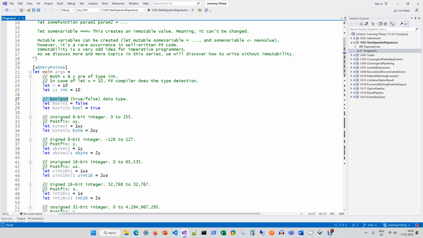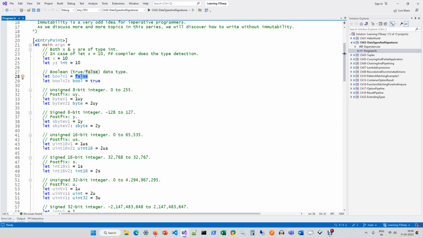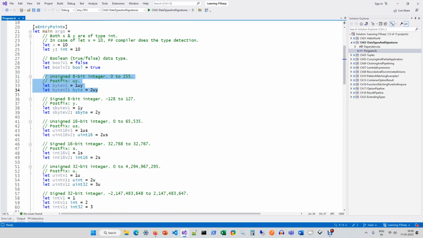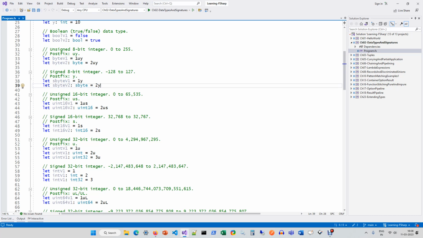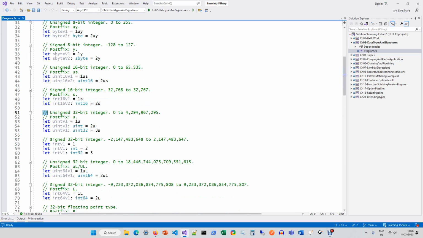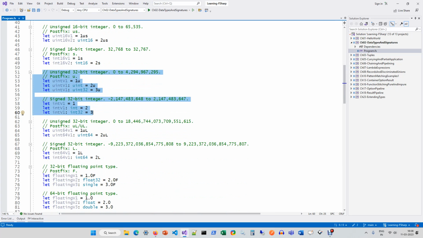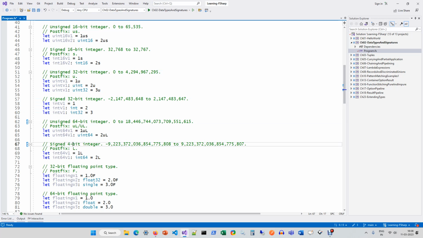This is how you deal with bool values. The data type is bool with only two possible values, true and false. This is the 8-bit integer, the unsigned. This is the signed one. Then you have 16-bit unsigned, 16-bit signed. You have 32-bit signed and unsigned. I think this is a typo, this should have been 64. These are 64-bit integers.